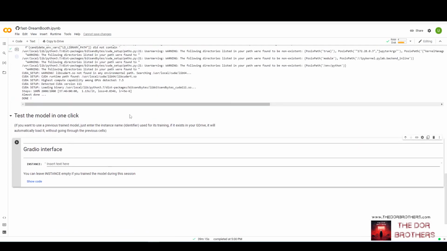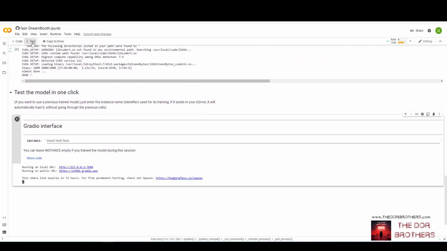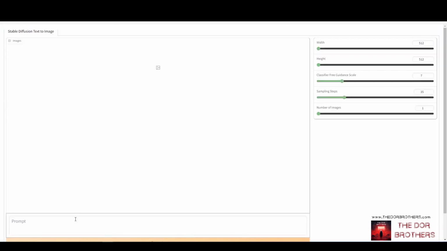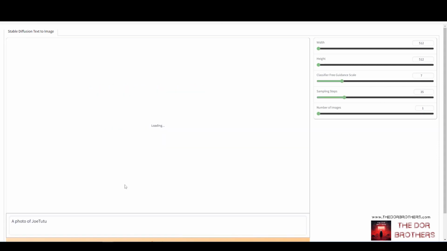Okay, now quite a while later it finished running. Now we can just run this cell. Okay, now that it's finished, you're gonna have an option here to open this public URL. I usually do it in a new tab because I'm paranoid to close something. Now when you're here, it's the same as always. You can just write a photo of Joe Tutu, and now you should see yourself.